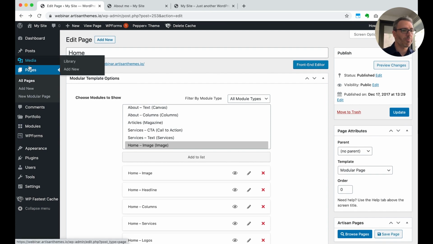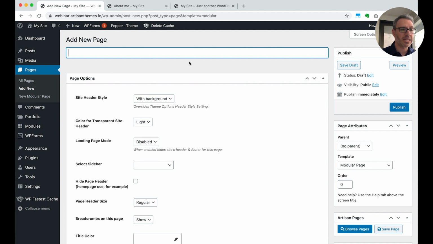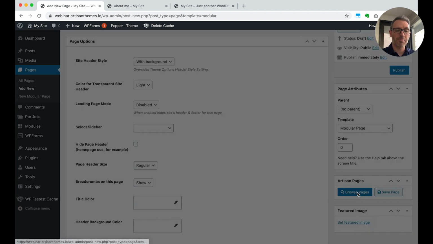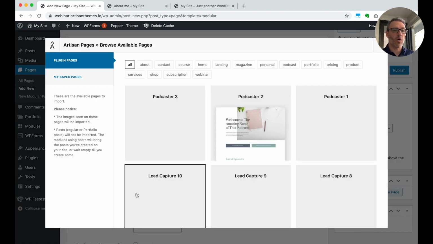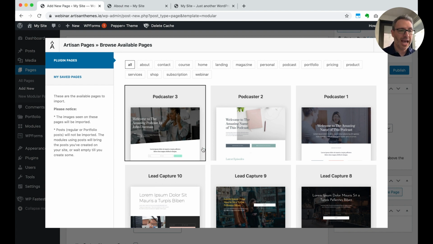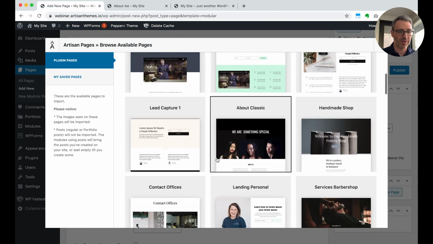So if you go to Pages, and again, just as we did before, Pages, new modular page, just as if you were to create a new page, but now instead of entering a title and then clicking on Publish to show the front-end editor button, I'm just going to scroll down till I see this Artisan Pages box, and I'm going to click on Browse Pages. And what this is going to do is open up a catalog of ready-made pages. Now, instead of importing a whole website, you get to import one page, only one page, page by page, and you have many different pages to pick from, as you can see.